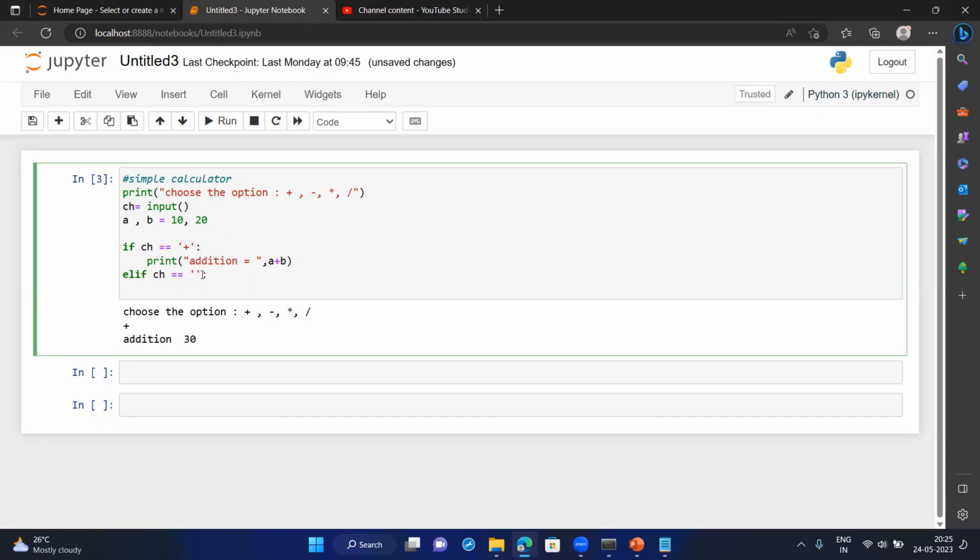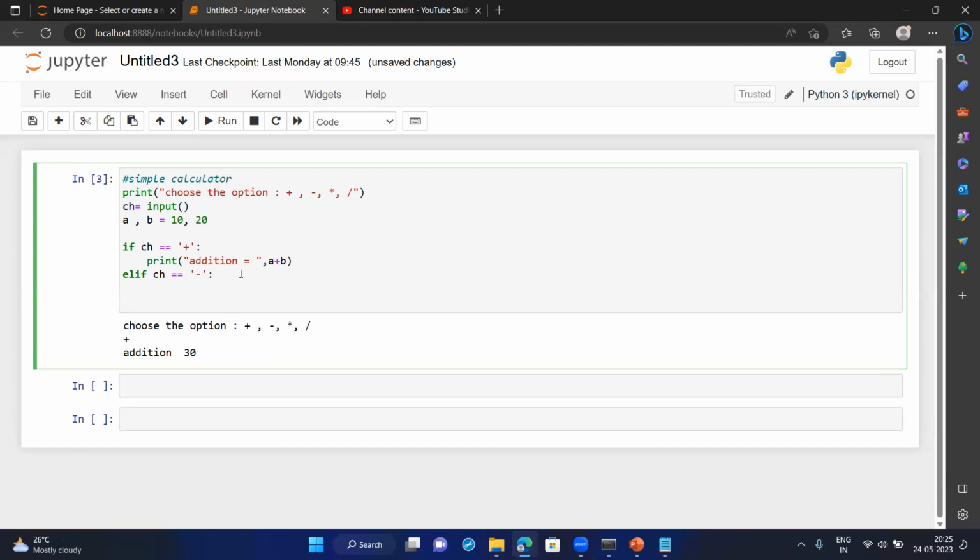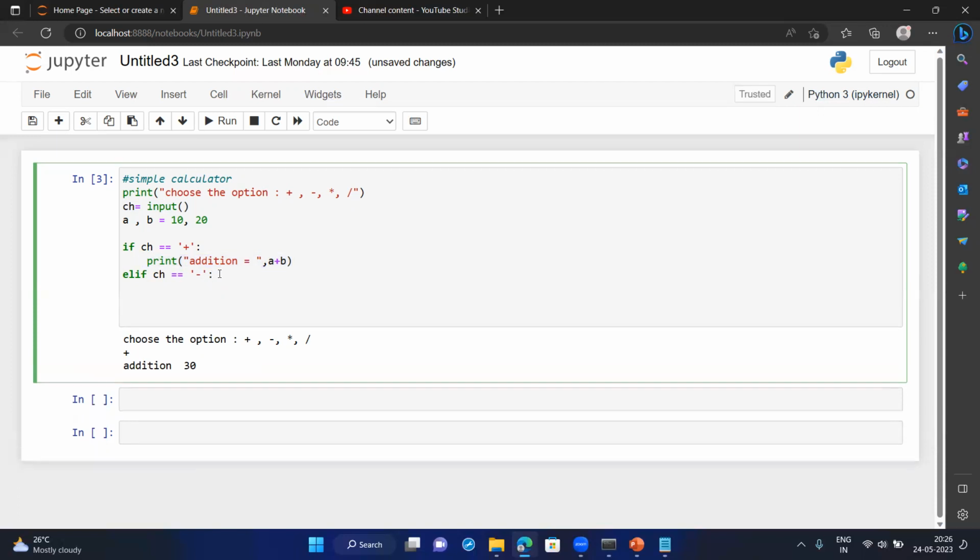Here I will want to mention minus. Again, just mention it here, and automatically it will take the indentation. I'm copying here because there is not enough time, but you don't do that. So instead, I will say subtraction. Subtraction is nothing but a minus b over that.